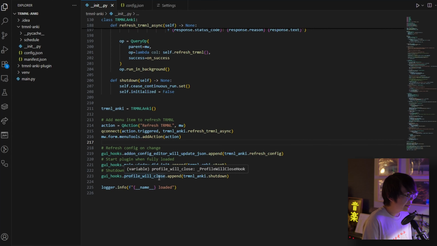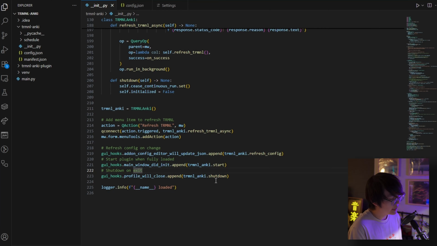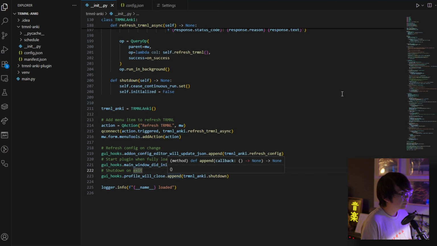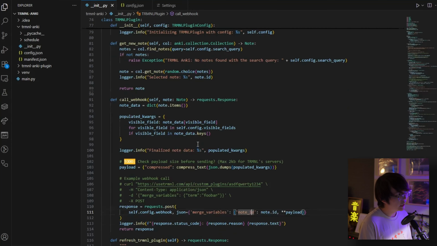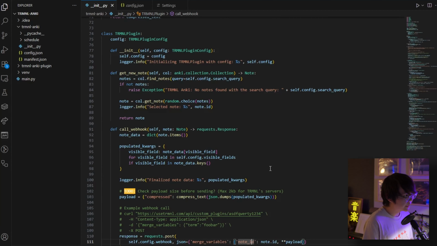And then I have a hook listener thing that just shuts down everything, turns off the thread when Anki closes. And that's basically how this Anki add-on works. At some recurring interval, it will go through all the terminal plugin instances.